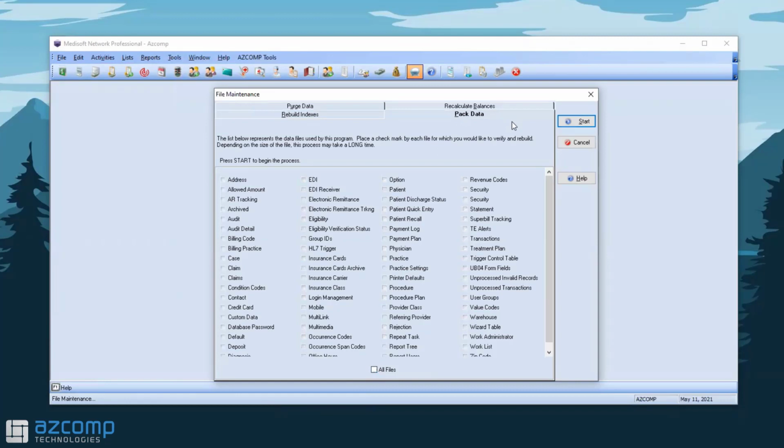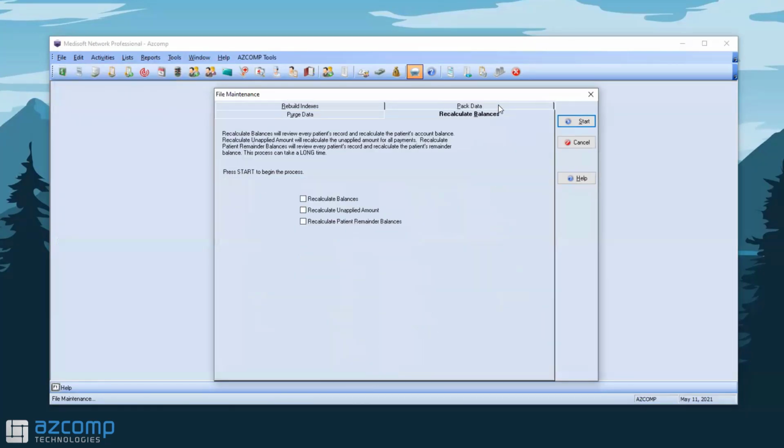Next, the Pack Data tab removes deleted records from the data, clearing up space and improving performance. Let's select all files as well. Next, we have Recalculate Balances. This runs through your transactions and calculates the remainder and the amounts applied. We can select all 3.